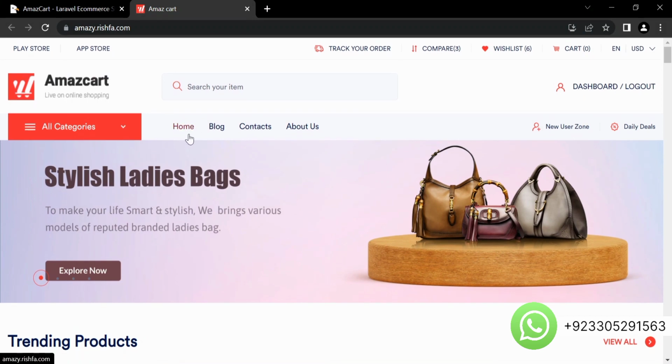You can see the header section, there is an option of home. You can also add blogs, contact us page, about us page. Here are different options. You can track order, compare, wishlist, cart, and here is the option of Play Store and App Store. You can also search different products. The product you like, you can search in the search bar. Here's the option of currency. You can change the currency from here, USD to Indian INR or PKR, any currency you want.